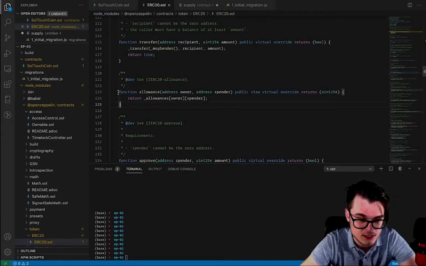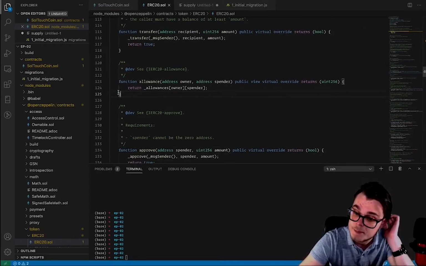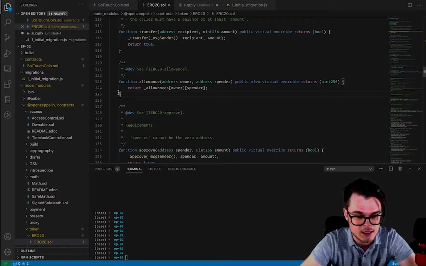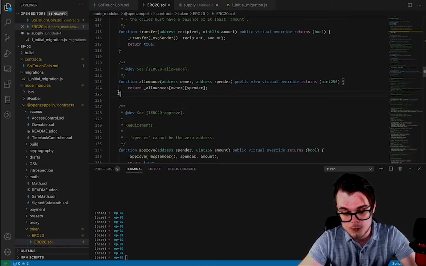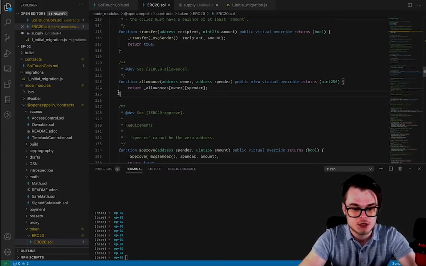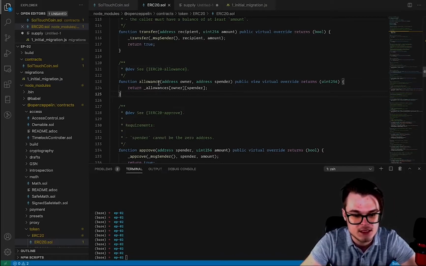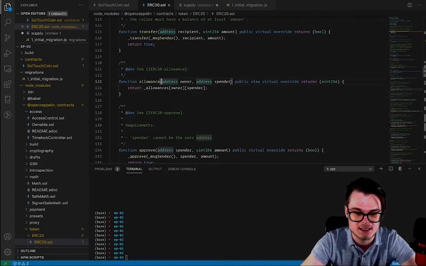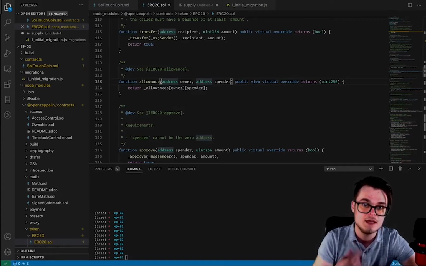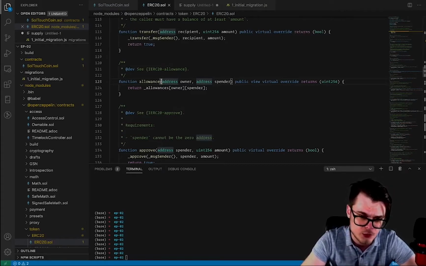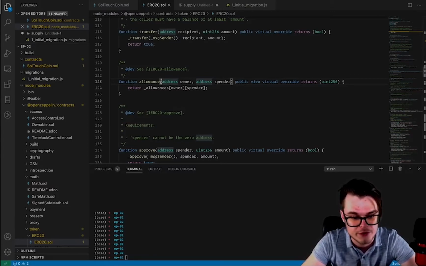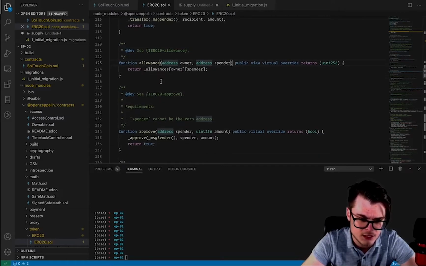And here we have the allowance. The allowance concept is basically used in order to allow another address to transfer your own tokens, and this is needed in some cases where a contract needs to access and to spend your tokens. For example, if you want to trade your token on Uniswap, you need to give access to the router contract to spend your tokens in order to exchange them for another ERC20.